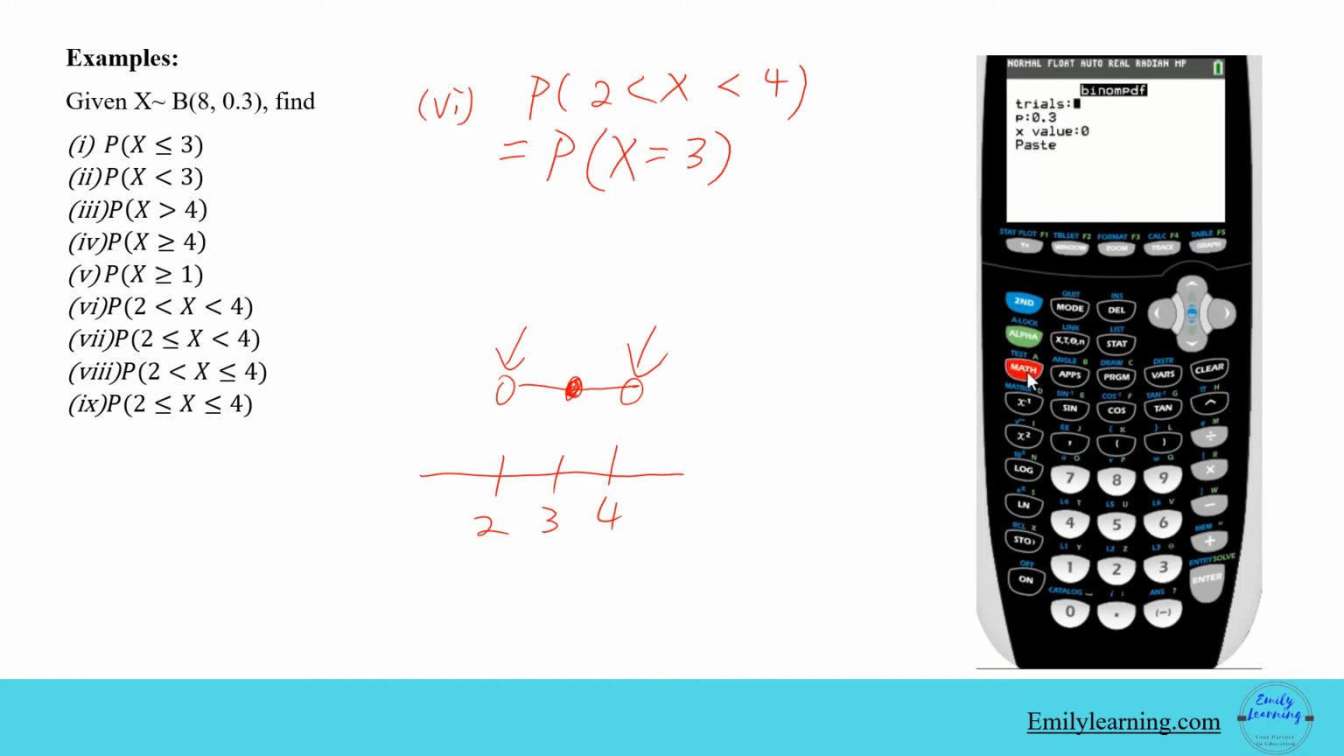Okay, we have n equals to 8, then p equals to 0.3, and x equals to 3. Press enter again, and you'll get the answer. Okay, so I'll copy 0.25412, then round it off to 3 significant figures, 0.254.